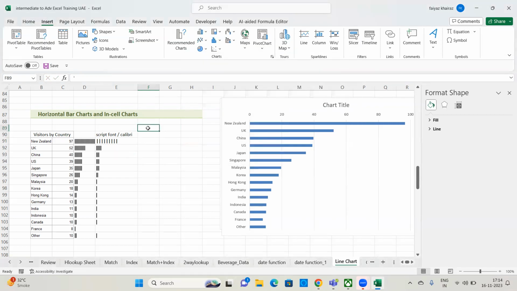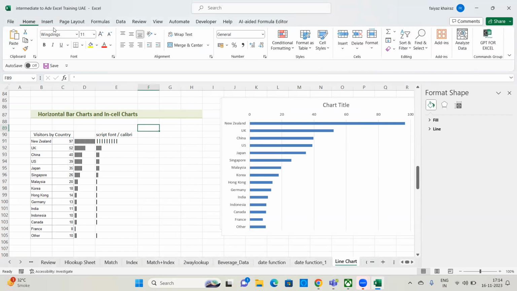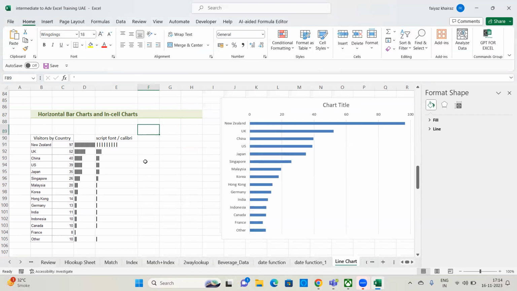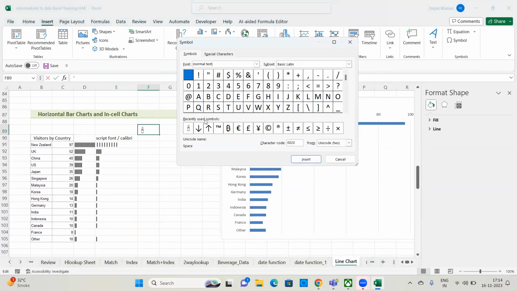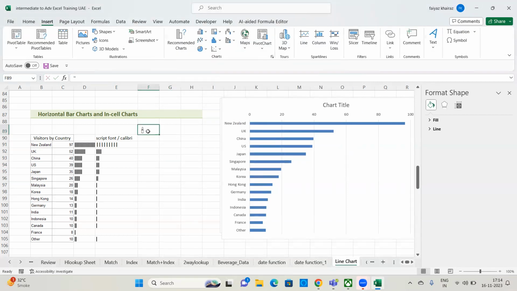Now, I'm going to come here and I'm going to increase the size. Don't know if it's got inserted. Let me click here, symbol, click on candle, yes, insert, close. Okay, so the candle is inserted now here. Now what I'm going to do is equal to REPT, open bracket. Refer to the candle, comma. Select the number of visitors, divide by 10, close bracket, enter.